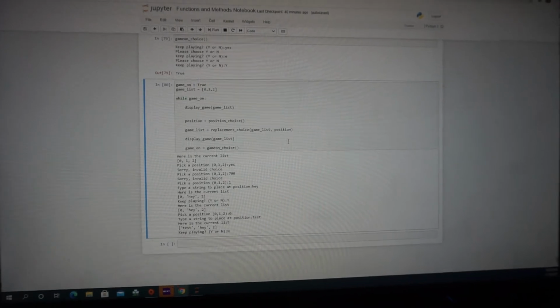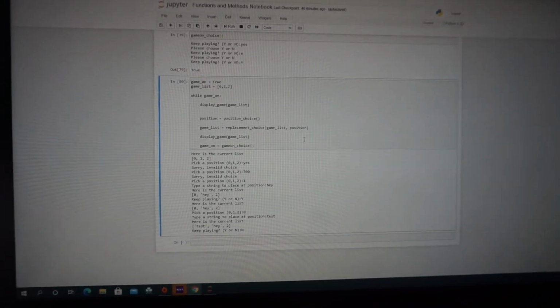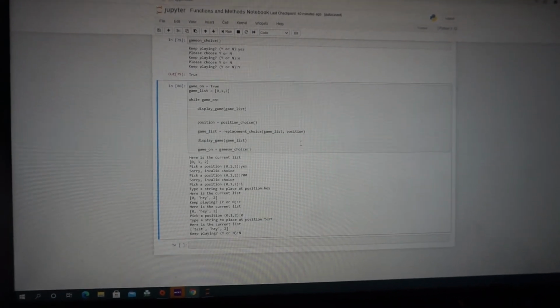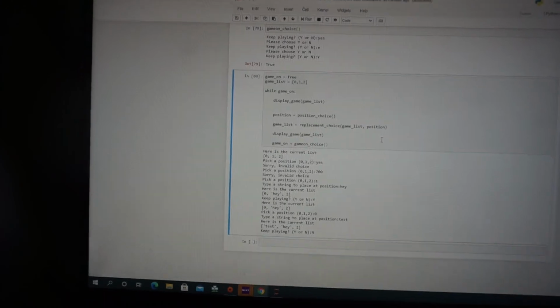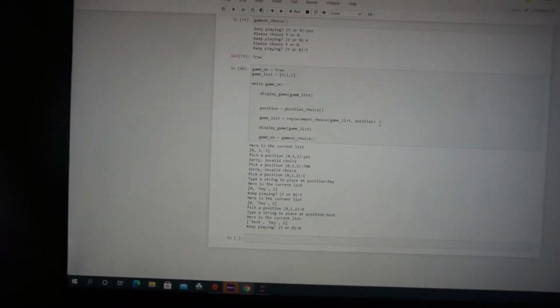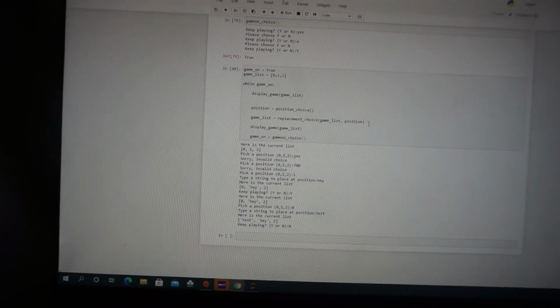So this is an example of what I have been working on today for the coding exercise. This is just a very simple game that shows you how to work with functions, create your own functions, and string them together to form a game that asks a user for an input, then updates the current input and asks the user if they want to play again.